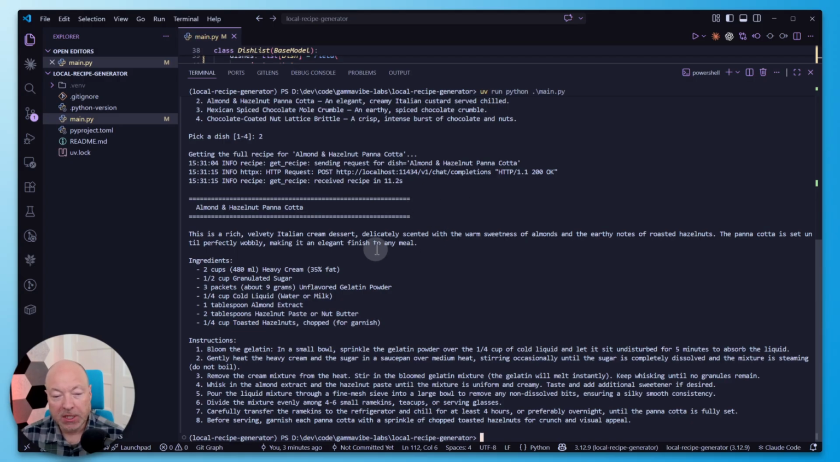So yeah, here's our list of ingredients. That's very solid. And then we have the instructions. I'm not going to read through all of this, but I think this is working really well. I'm actually going to commit the changes that we have.